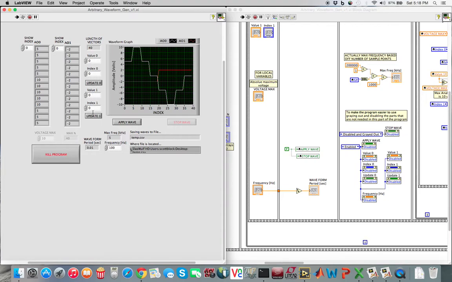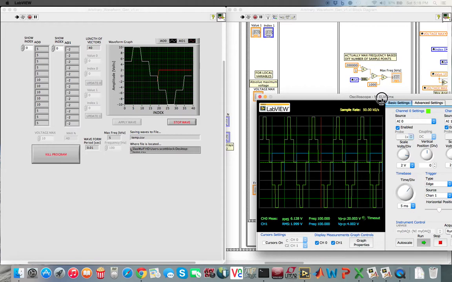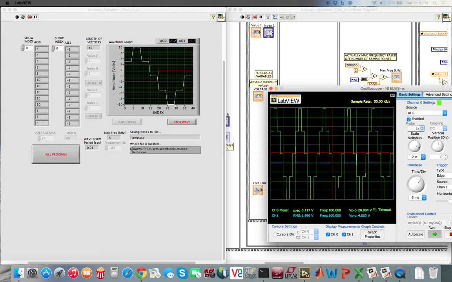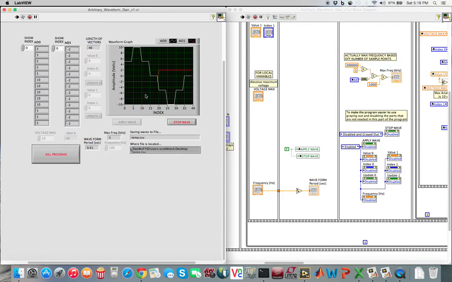So I can go in here and modify the values. I can modify the frequency. Then I can hit apply wave. Now when I hit apply wave like before, it started the myDAQ, and that sent the output out, and then we're reading it on the oscilloscope. But when I hit apply wave, it changed it into a different state.